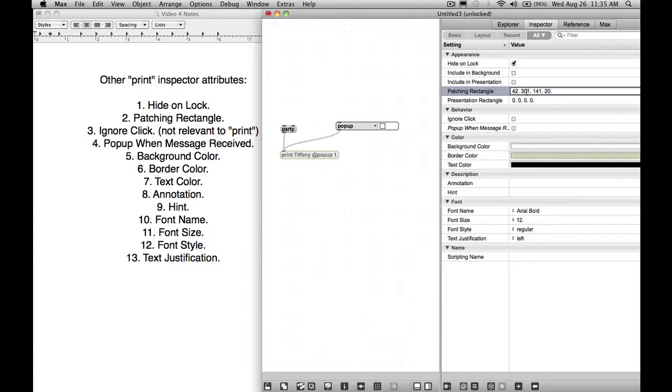Patching rectangle shows the XY coordinates. So I'm not sure if it's pixels. It must be. So this is 42 pixels in from the left side, and then this is 301 pixels down from the top. So if we change this to 101, look at that. You can change it right there.